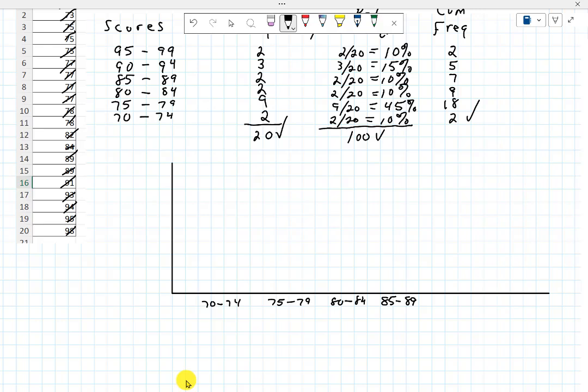Let's see, what's the next one? 90 through 94, I made a mistake there. And then 95 to 99.